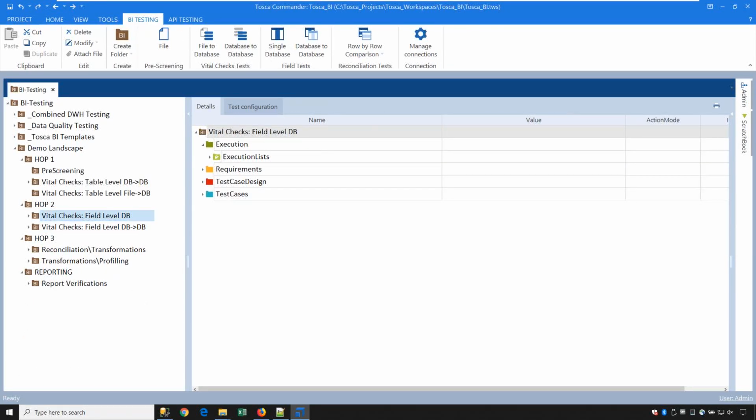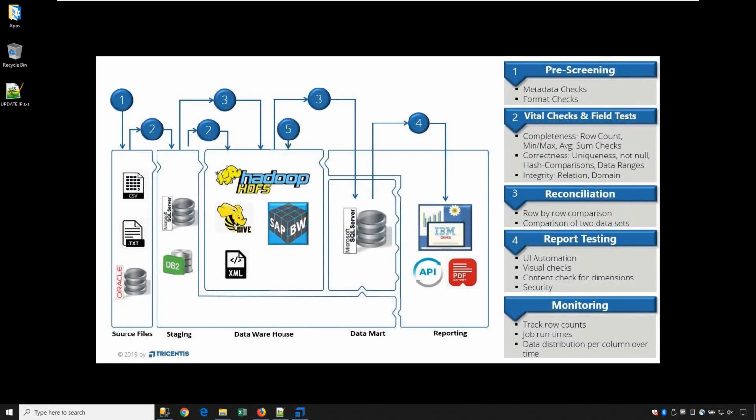So that was our vital checks on field level. Coming over here, and again, you can run these whenever it makes sense, whether it's early, whether it's a bit later in the stage, and you can set them up as needed.